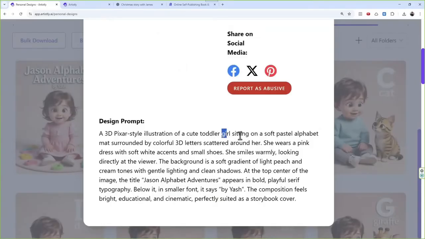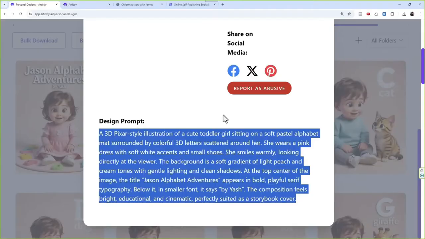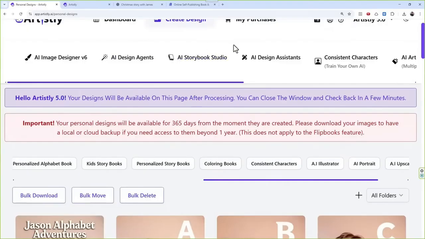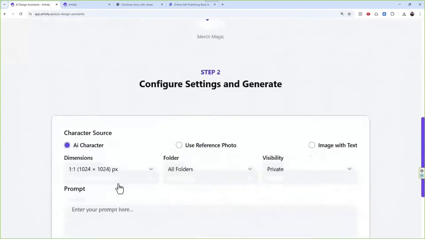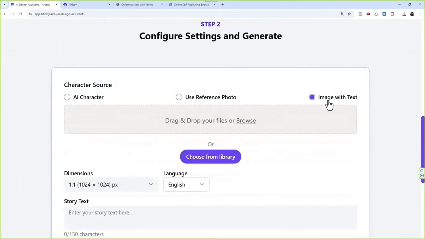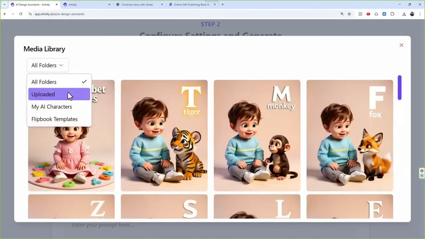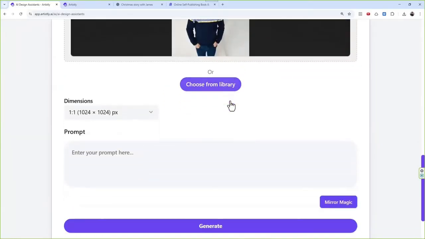So we are fixing it, but in order to use it, we actually implemented a new feature that's gonna blow your mind. Okay, so what you have to do is just copy the prompt, and then go to AI Design Assistant, then go to Storybook Illustrator, and then you will see AI character, reference photo, and images with text, right? So now here the beauty is you can generate your own images that did not come out good with the same engine that has been used there.